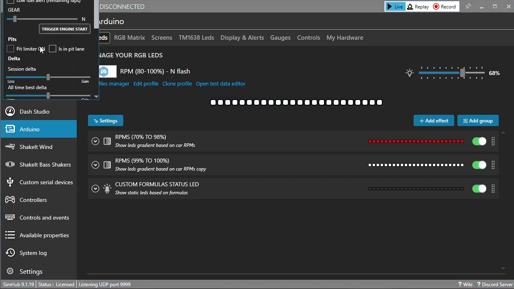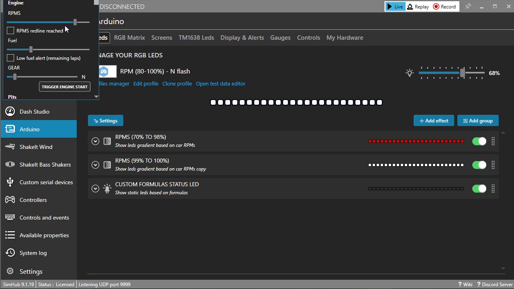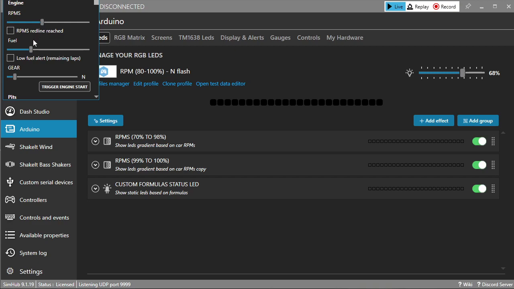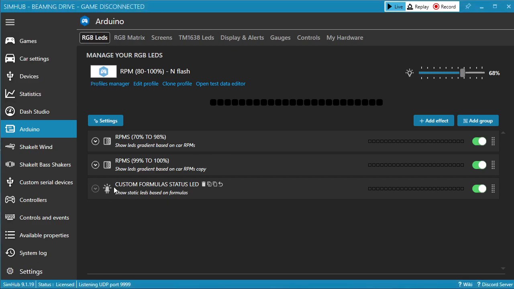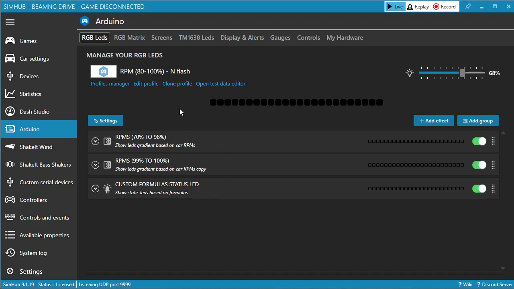And I believe I can... I don't think I can simulate the gear for some reason. That doesn't work. Maybe it's lower. No, it doesn't work. But anyway, that will work while you're in the game. I believe that's a bug on the game. I believe this is not working properly. But anyway, this is the profile that I'm using there.